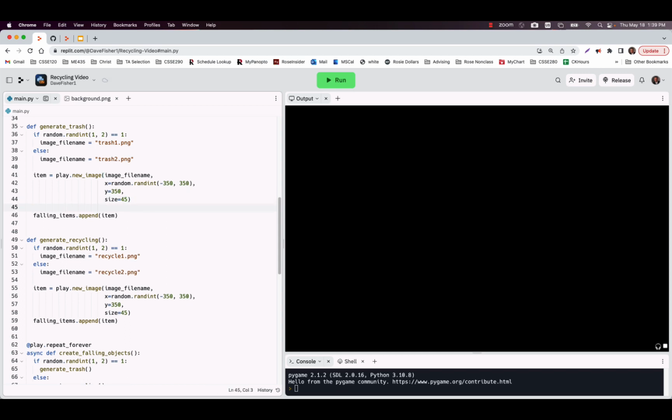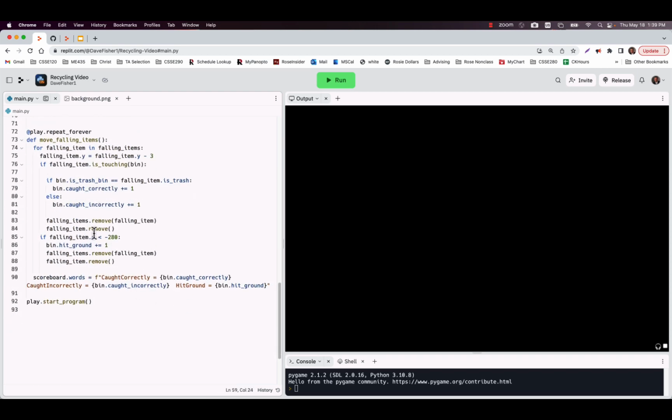On the trash one, we want to say item, which is his name in this area, item is trash, true. So he is trash, right? I'm going to copy this line because I'm a very lazy individual. And I'm going to come down to the recycling, and I'm going to say is trash false. So this keeps track of, for this item, which is not yet a falling item, but it soon will be, is it trash? Yep. Is it trash? Nope. And so then I can use that information later.